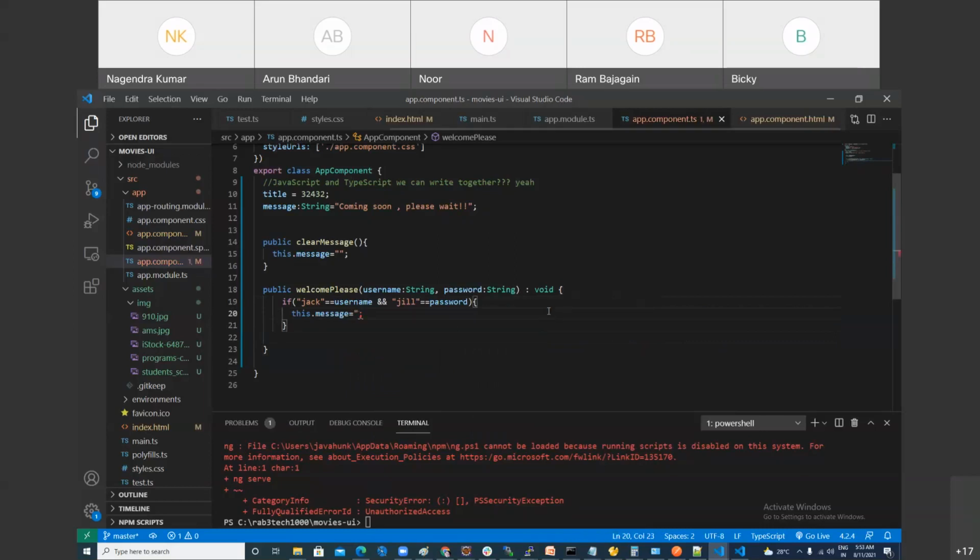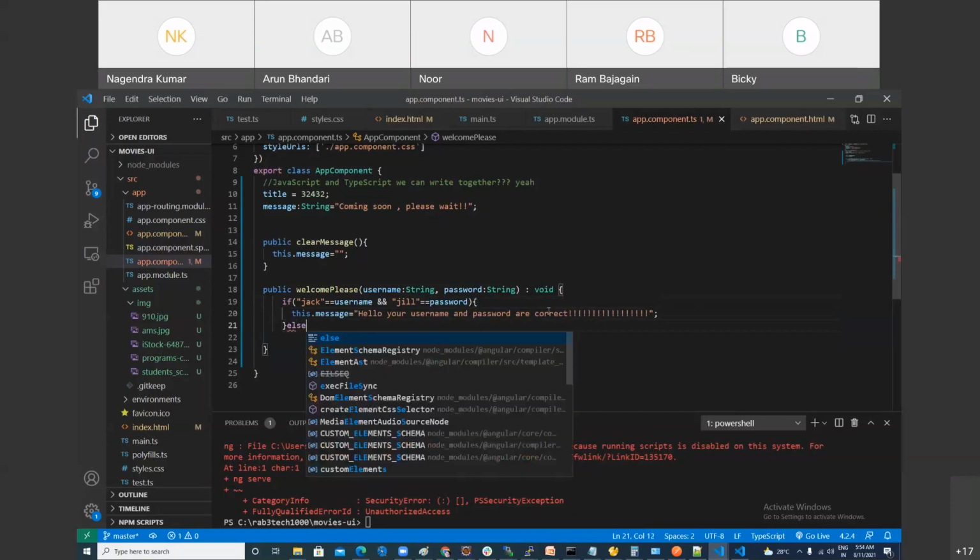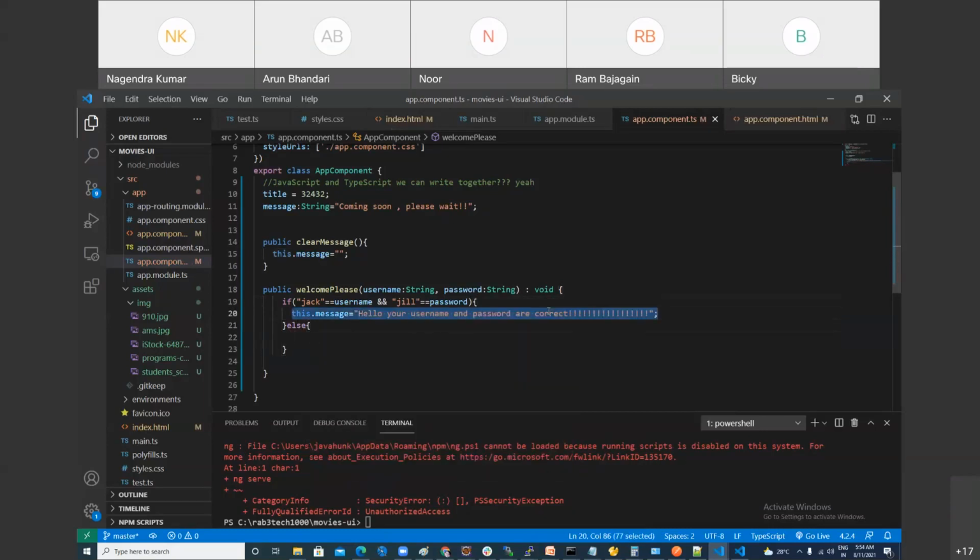Your username and password are correct. Else, your username and password are not correct, it's wrong. Confused? No. You have to practice this much.